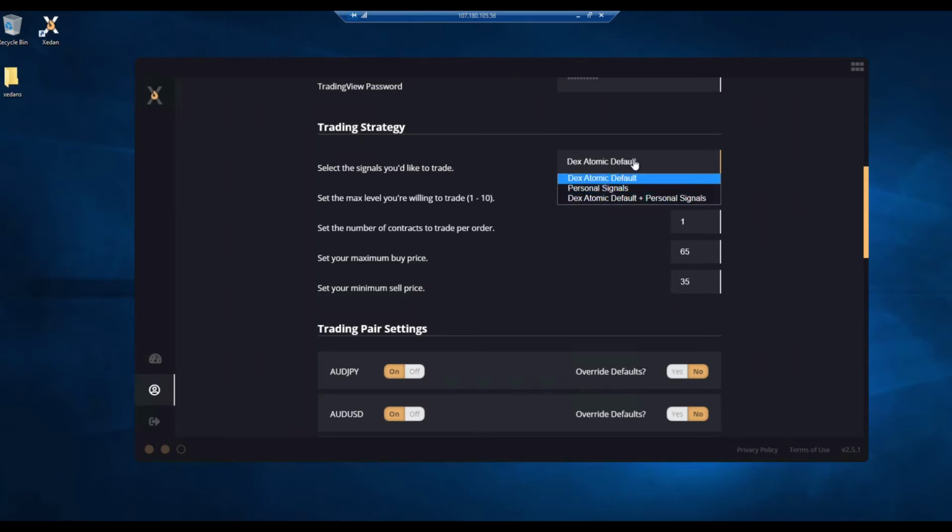Now, the Dex Atomic default is when we use our Dex Atomics to send signals to a very special webhook that comes into this system. Nobody knows what that is except for us. So we're able to send your system direct signals from our network with the Dex Delta signals. And they're doing wonderful right now. In this section, if you want to just use your personal signals, you could do that. If you're going to just use the Dex Atomic signals, you could do that. If you wanted to use them both, you would use that.